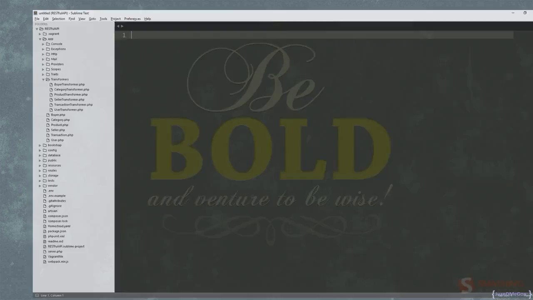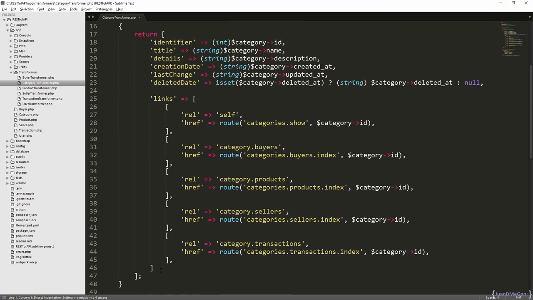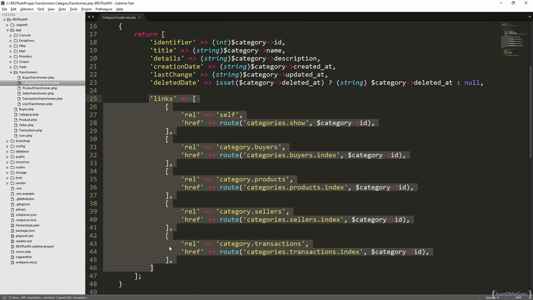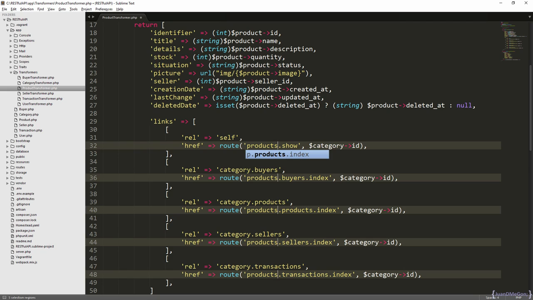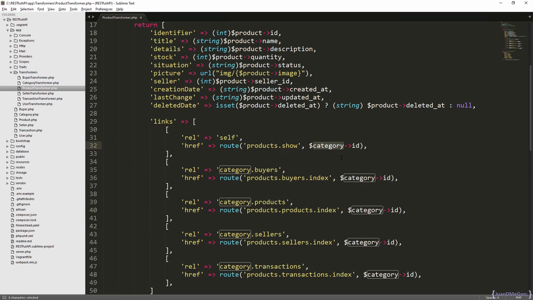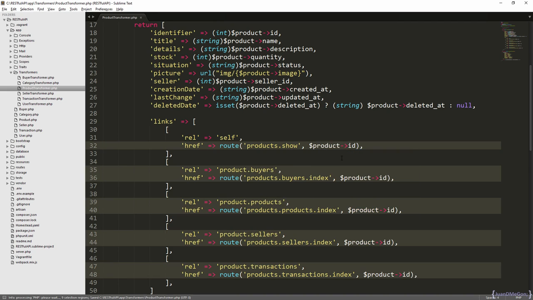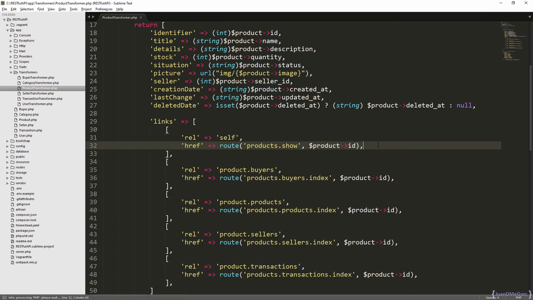So let's take the links for the category transformer, and there we are going to replace everything that says categories for products and everything that says category for only product. Now we are going to obtain the self link, that is very good. Then we have the buyers for a specific product, for products buyers in the index method.